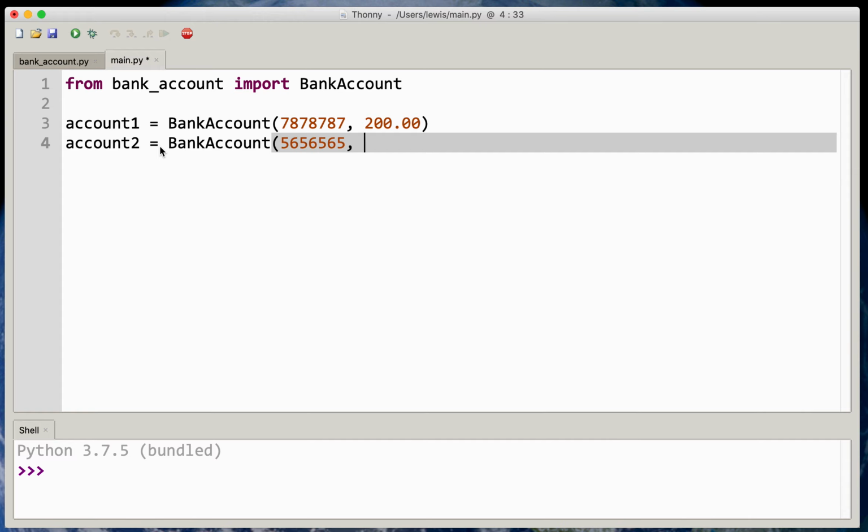And I'll give this guy a little bit more initial money, $5,400. So this is the creation of bank account objects, right? Account 1 is a regular variable, and it refers to a bank account object. The bank account object that he's pointing to has a certain ID and a certain balance. Same thing then for account 2.